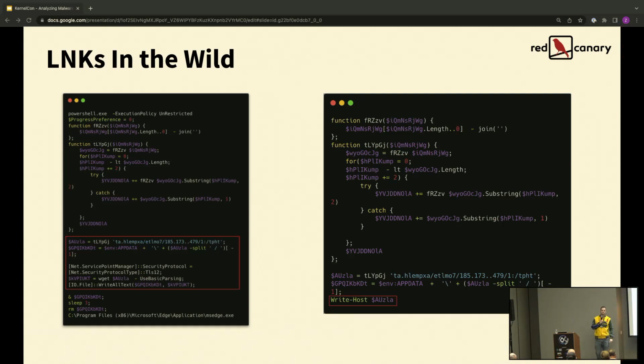Just echoing it out there. So here, for example, this is basically just using an LNK file to use PowerShell to reach out to the internet to download example.hta, write it to the host, and execute.